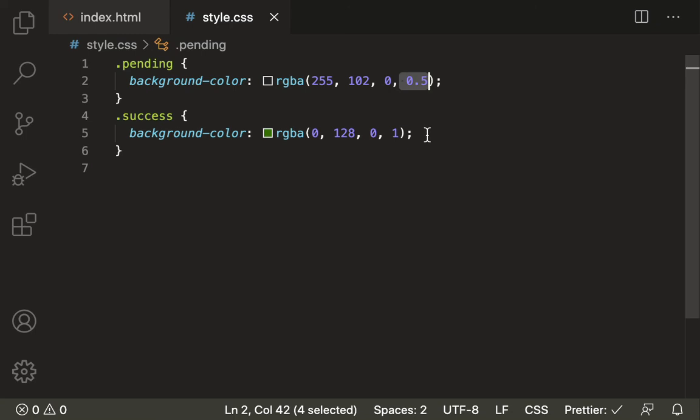If the alpha value is 0, the color will be fully transparent or invisible, and if the value is 1, then the color will be fully opaque, and if the value is between 0 and 1, then the color will have some transparency depending upon the value.